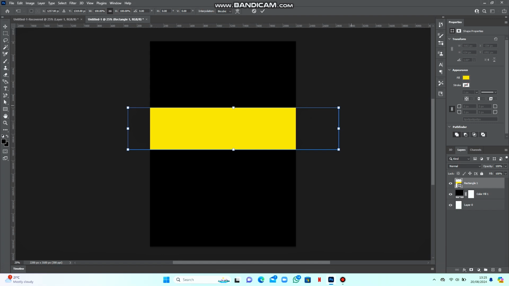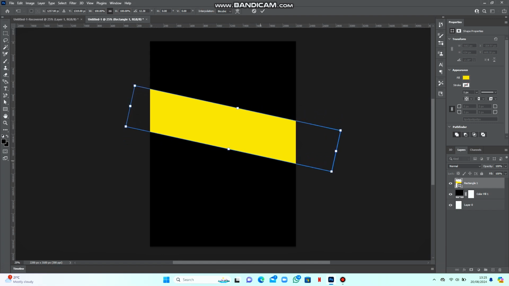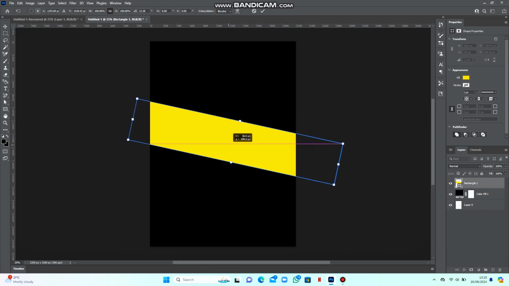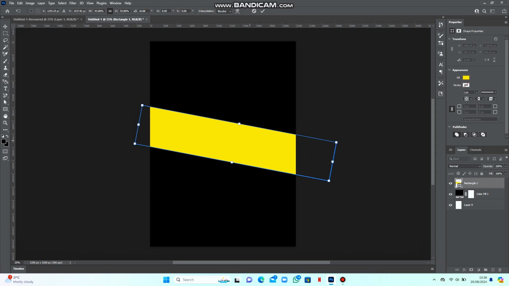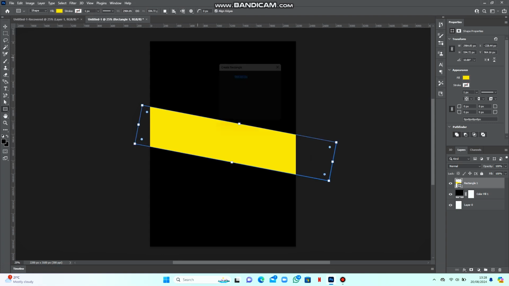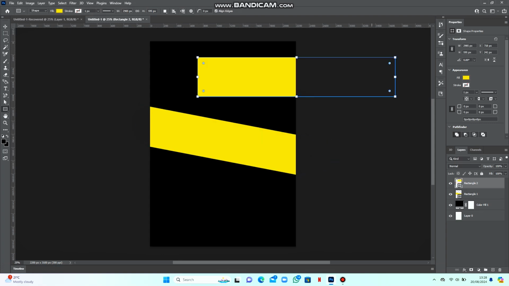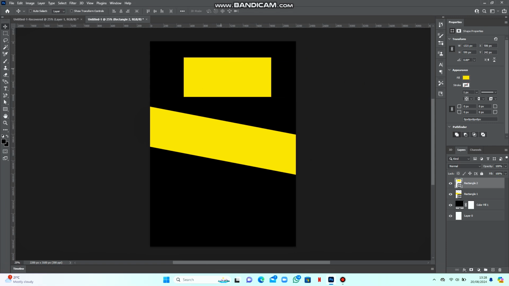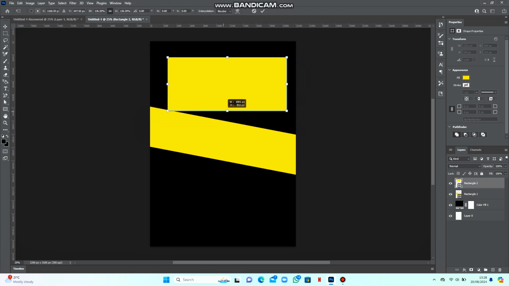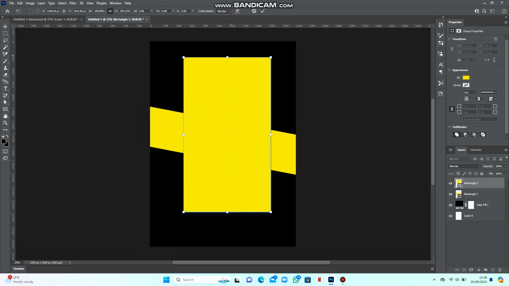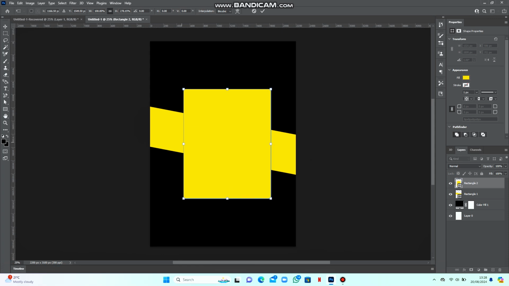Using Ctrl+T, we're going to transform the rectangle by tilting it to an angle of our desire. We're going to draw a second rectangle and transform it using Ctrl+T. We're going to adjust it to fit the design that we have in mind.